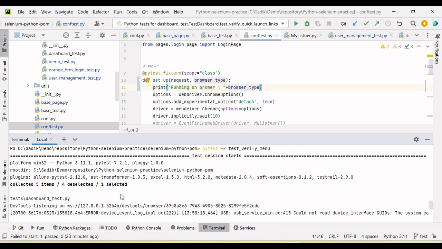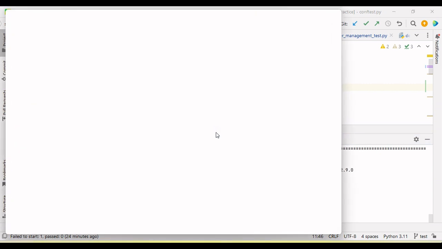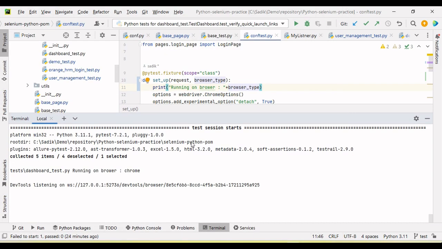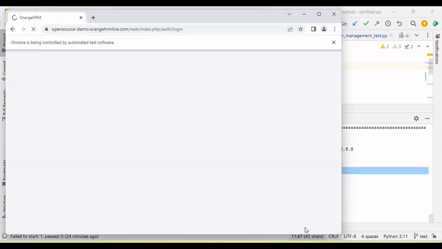Command line value. Run. So to get the argument, we also need to pass -s here, right? That way we will get the console output. So running the test again. Here you can see running on browser Chrome. So what value we pass here from the command line, you can see I am able to retrieve in my test.